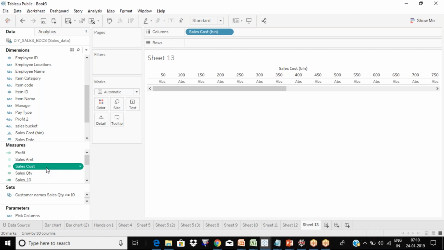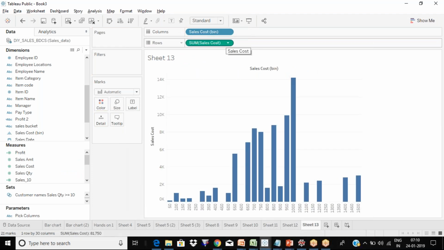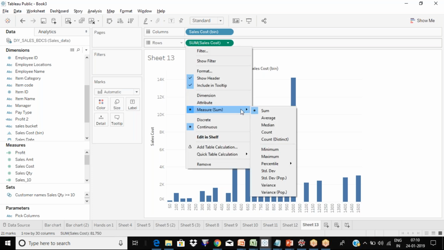I will now drag sales cost onto the rows, and since someone said frequency, right? Diagrammatic representation of frequency. It is a sum. Now what I want is a frequency. So I'll go to measure and I would say count.